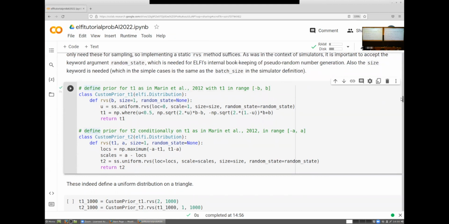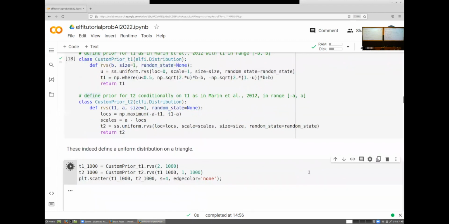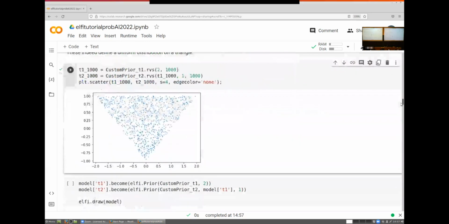For rejection ABC, you only need the RVS method. But when you are using SMC ABC or BOLFI or any other surrogate methods that do something with the prior other than draw values from it, you need some other stuff. For example, you need to define the PDF or log PDF as methods. So you can use the RVS method, and our custom hierarchical prior, where T2 depends on T1, gives this uniform distribution in a triangle.